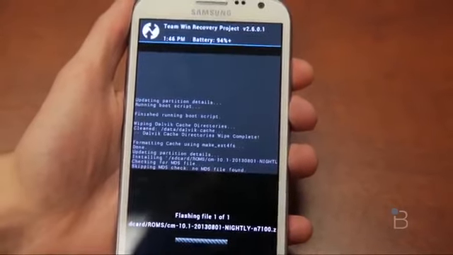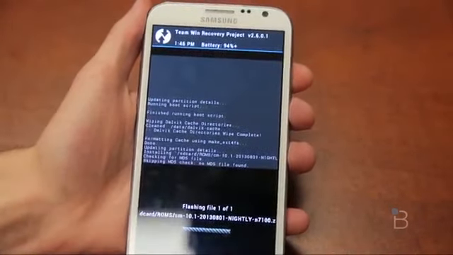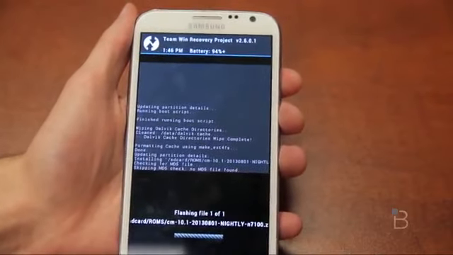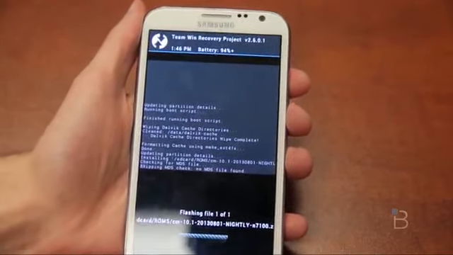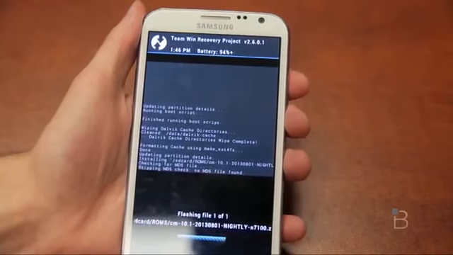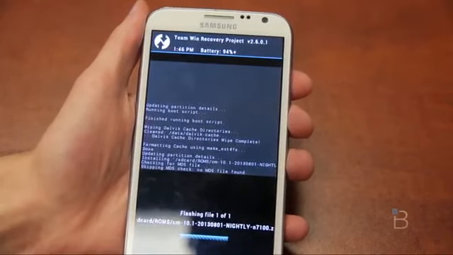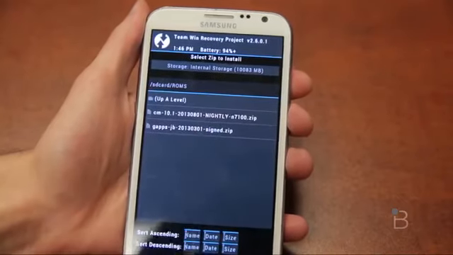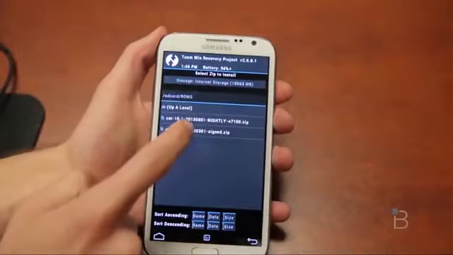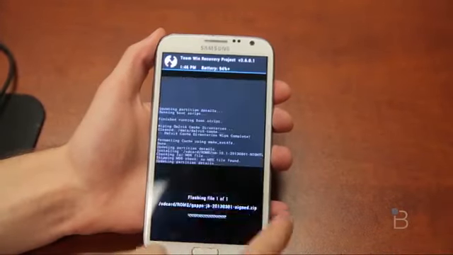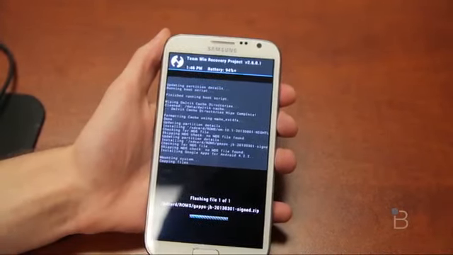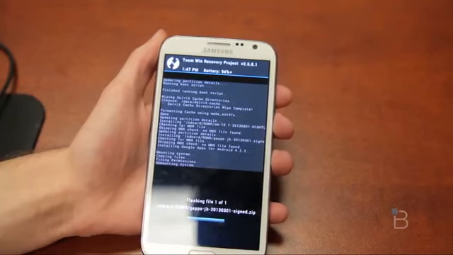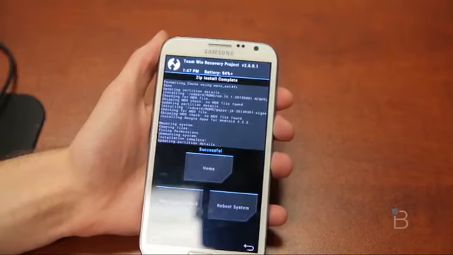Now, CyanogenMod does not come with the Google apps, so it doesn't have the Google Play Store or anything like that. That's why we had to download the GApps file. That will actually install Google Play and all the other Google stuff that comes with the Galaxy Note 2. So once this finishes installing, it takes a little bit, not too long though. There it goes. You're going to hit back on this, and then you're going to click on GApps and install this. So this will install, again, the Google Play Store and everything like that. This is actually really quick because it's a pretty small file. So once this finishes, you're good.